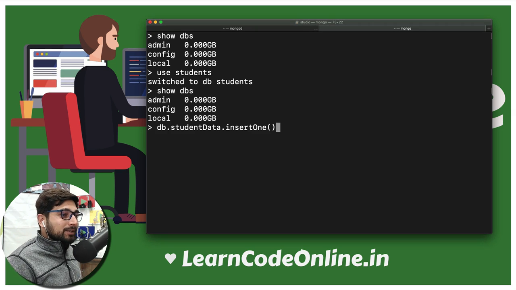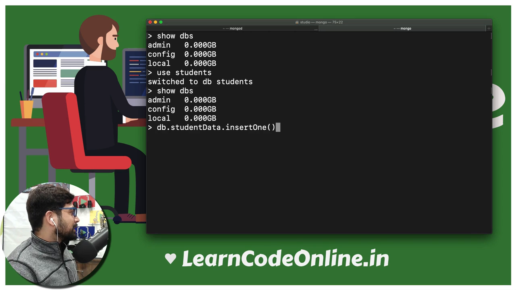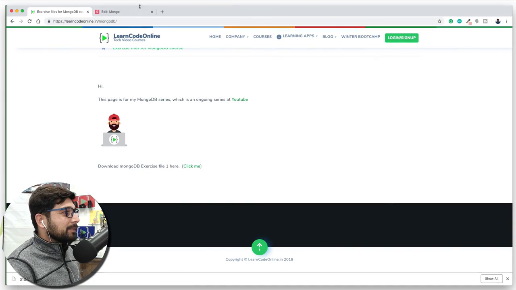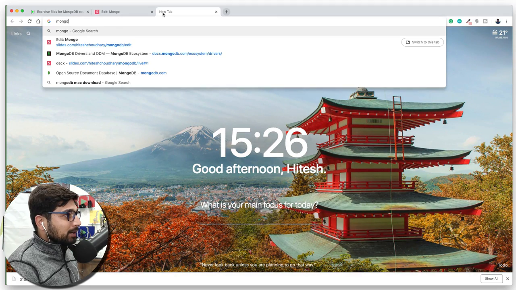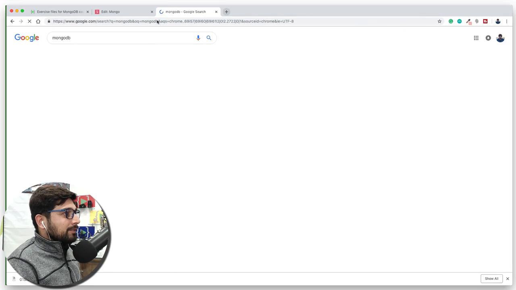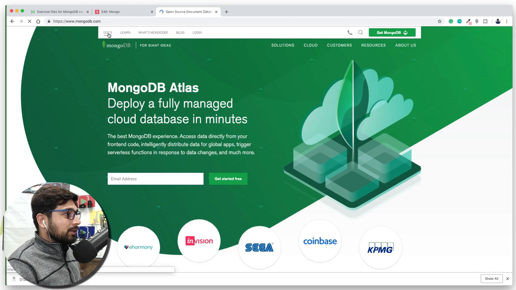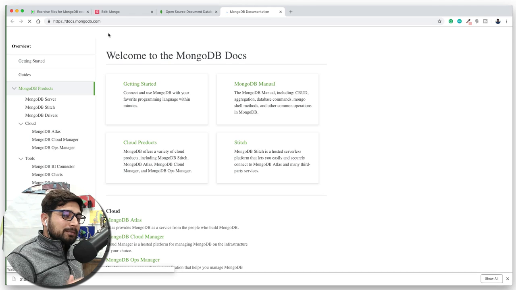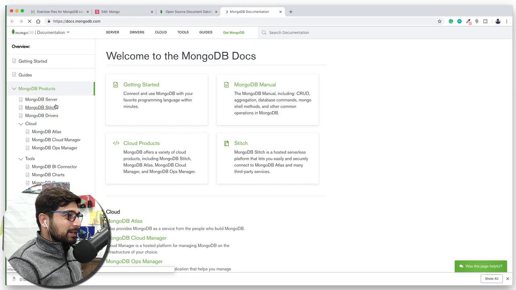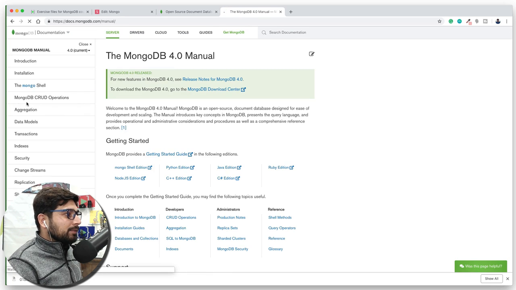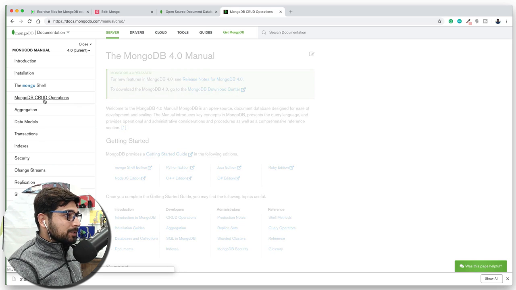For that, we are going to look into a little bit of the documentation of MongoDB as well as some of the exercise files. So first and foremost, where is my browser? There we go. We're going to go on to MongoDB and search for it, and go into the documentation. Don't worry, learning from the documentation is always amazing. We're going to go for servers, and there we go. We are going to look for MongoDB CRUD operations.